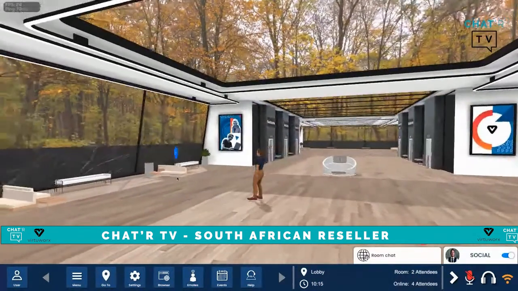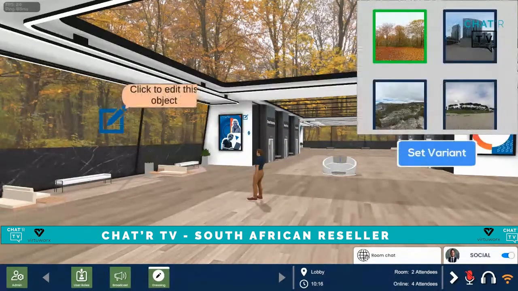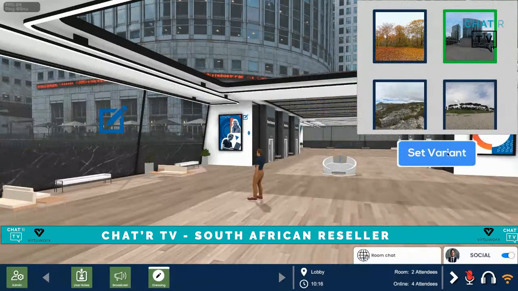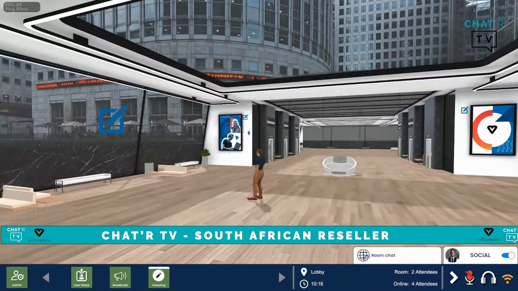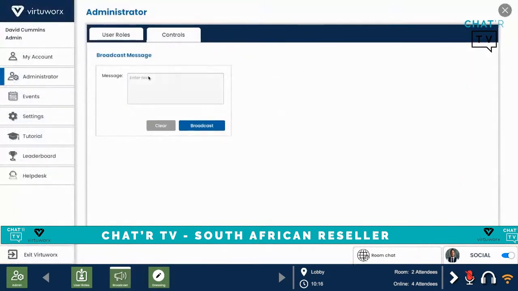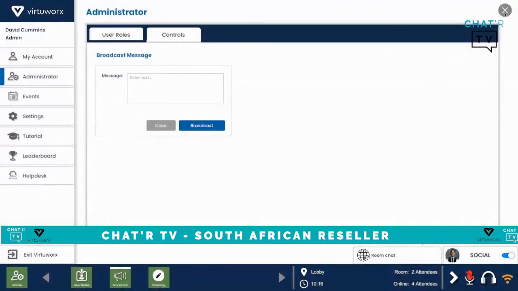Another question people will often ask us is, how easy is it to build these places? I'll show you that on the web. But just to give you a feel for how easy it is to change, changing the outside is a click of a button. Changing your logos or your banners is a click of a button. Colors, schemes, and again, I'll show you that as we go through the platform. There's a broadcasting system in place. So if you want everyone to move to the hall, you could broadcast that out. Everyone will get a pop-up telling them to move to the hall.